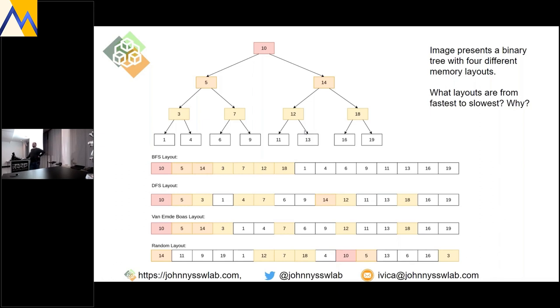And what about BFS and DFS? BFS should also be faster because it's not compact. So just think about neighbors. What is accessed together should be neighbors in memory. That's the idea that you should have in your head when you think about these things.